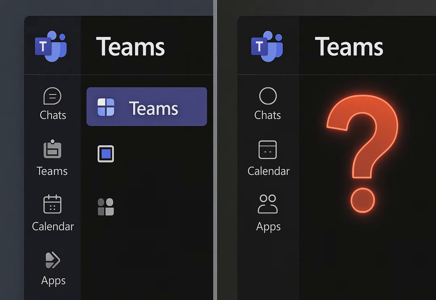To them, moving where Teams lives in the client is just a step toward a broader vision, integrating chat, channels, and third-party apps more tightly in a way that a sidebar full of tabs wasn't designed to handle.